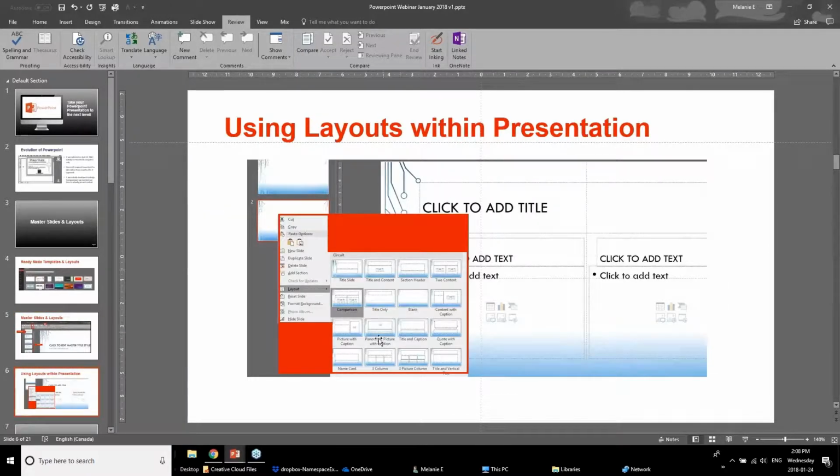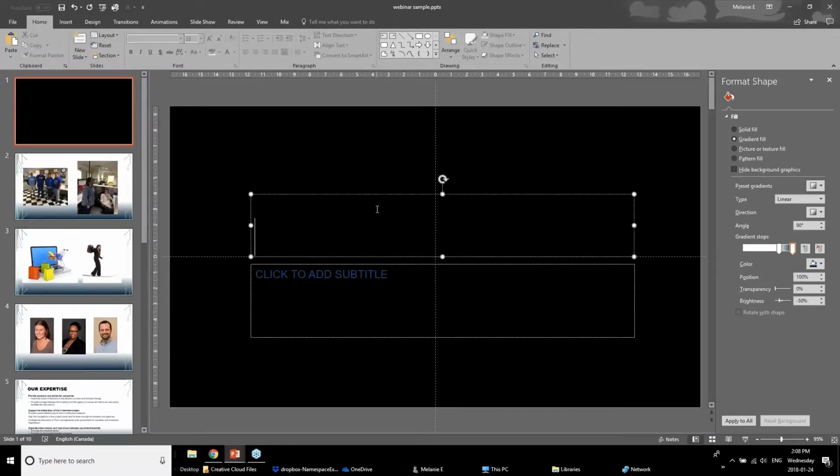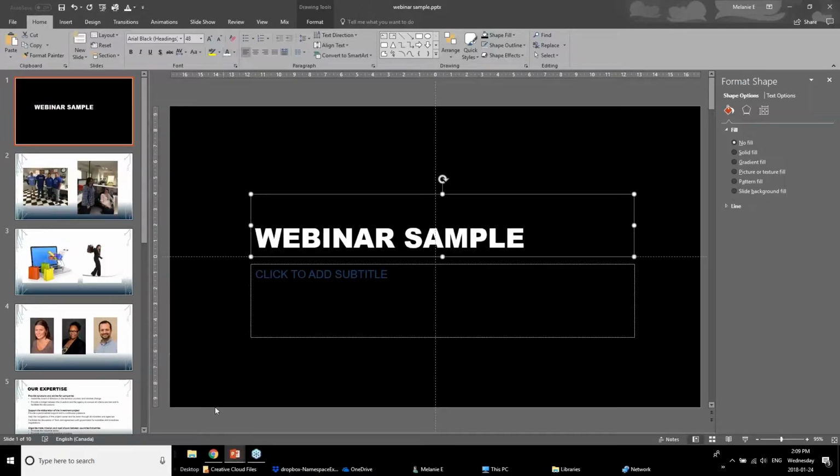Now I'm going to talk a little bit about what happens after you've created these slides in the background in the master slide view, and how you actually use them to adjust your presentation. So let me just go back here to my sample. Here we go. And I'm going to close out of my master view because that's why we're seeing these slides here on the left. Okay, so you'll see here now we changed this from the beginning to something black. So I'm just going to put in here webinar sample so that we know what we're talking about.